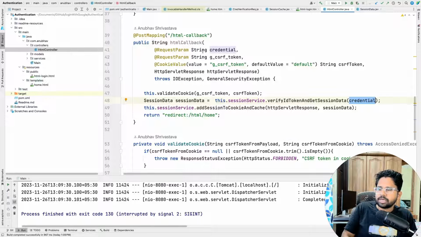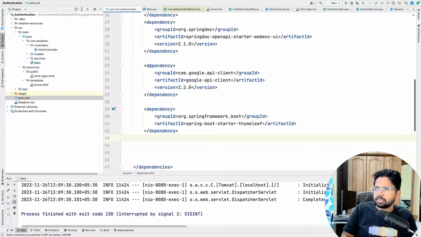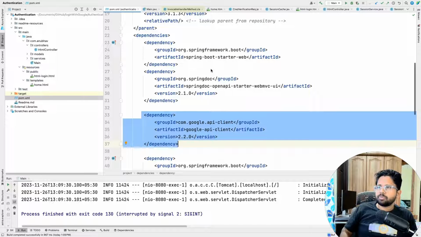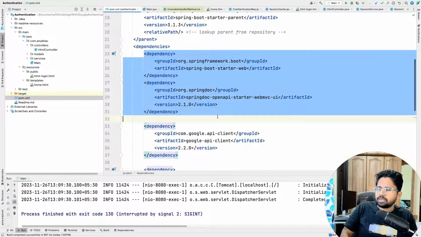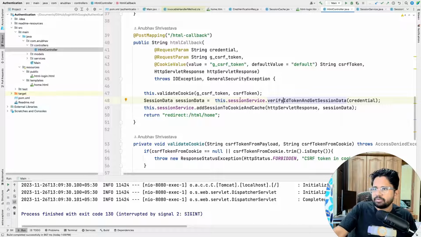You get some credentials in the callback. The libraries which we are using here are from Google. Again, I have imported this library in my project. This is the Google API client library. I have imported that library in my project, so I don't have to do much. Apart from this, there is not much here. It's a Spring Boot MVC project. The important thing is this Google API client library, which I have imported.